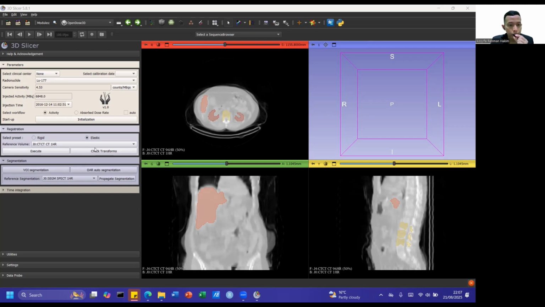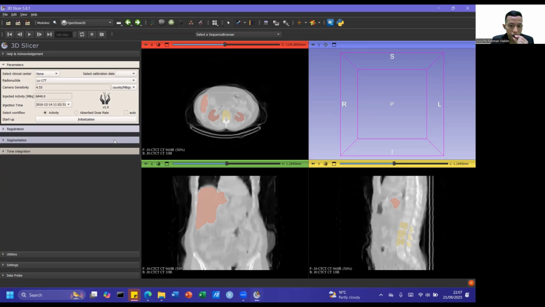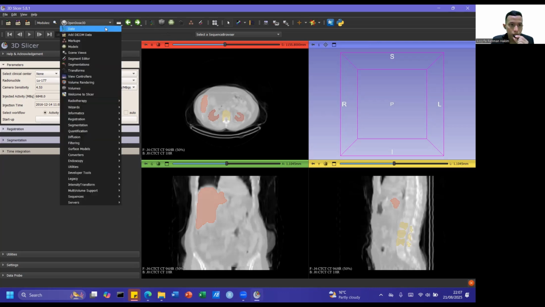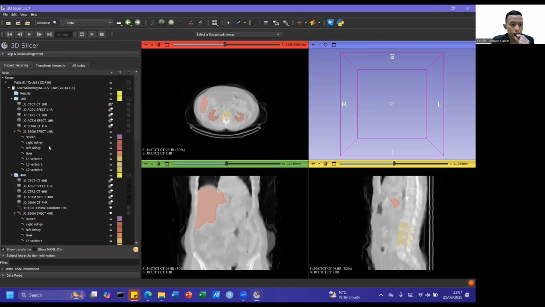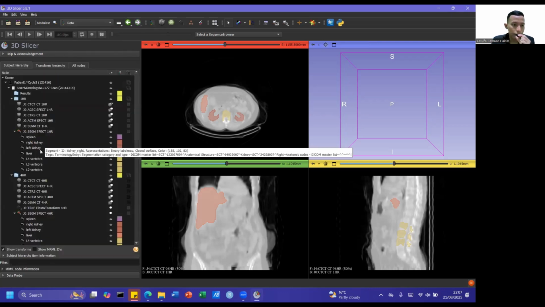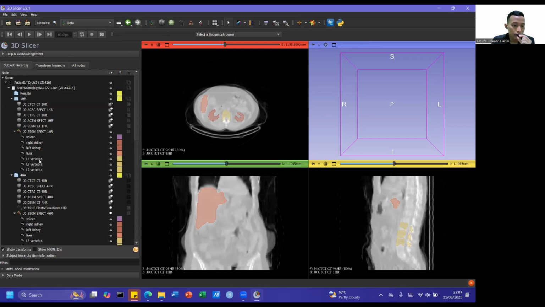And you can perform this automatically or manually using OpenDOS 3D, clicking settings here. Now, in this example, I already have my own segmentation for several organs. In this case, I have spleen, kidney, both right and left, liver, and three of the vertebrae.